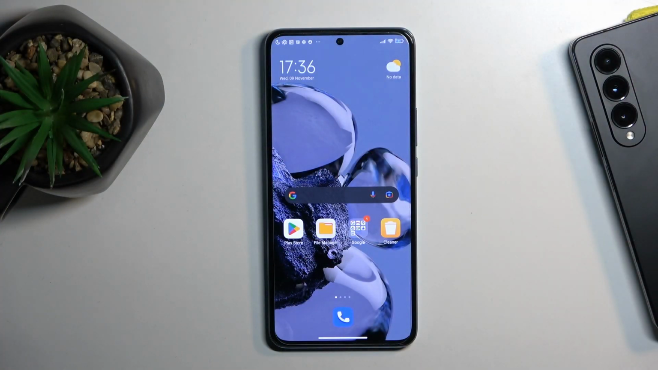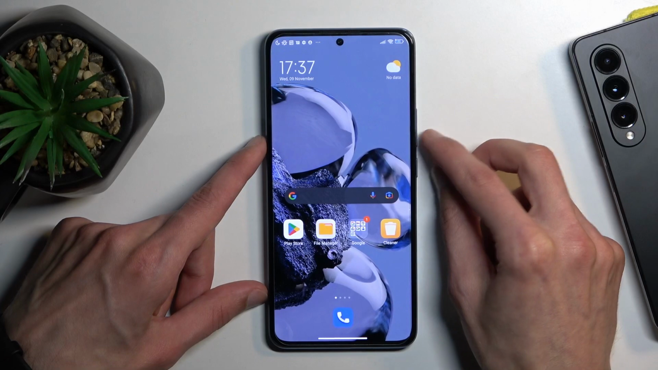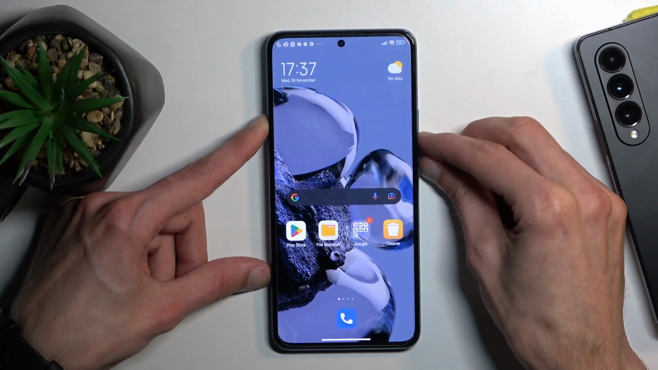So to get started, you want to open up content that you wish to capture. I'll be using the home screen as an example for this, so obviously for me it's open and visible, but if you're capturing something else, obviously open it up so it's visible on your screen, and from there simply hold the power key and volume down at the same time.